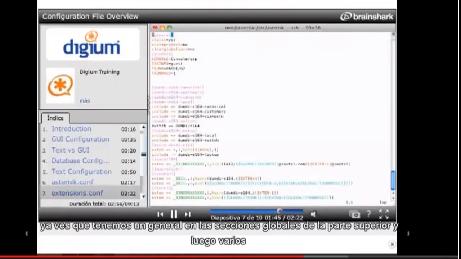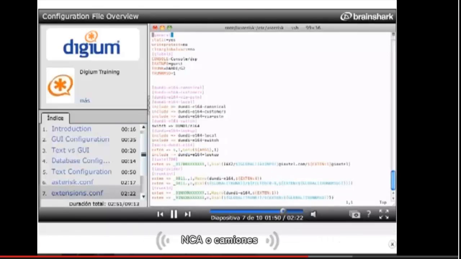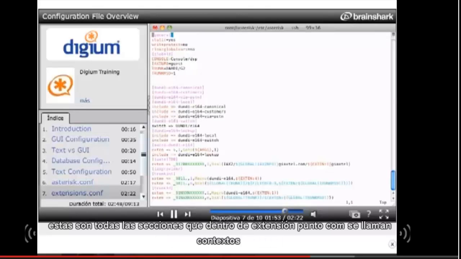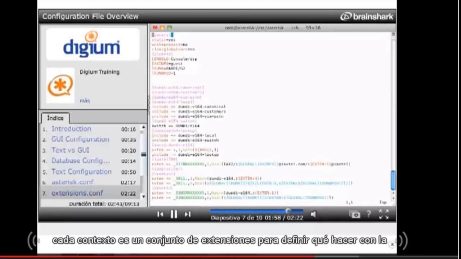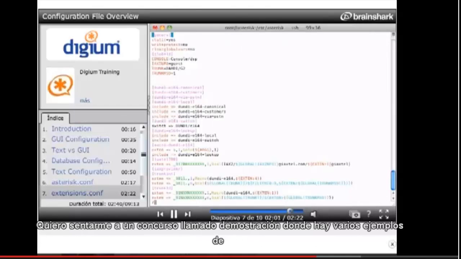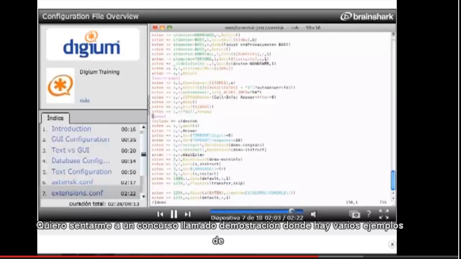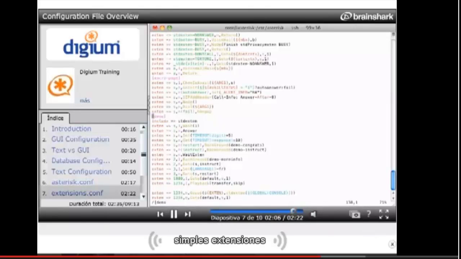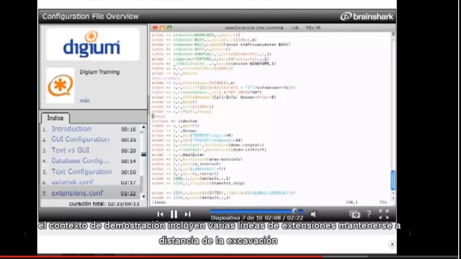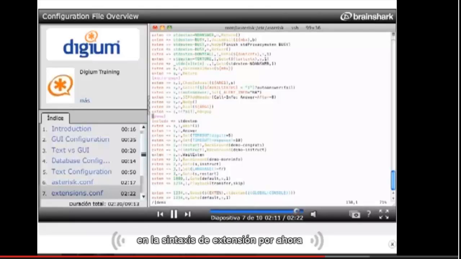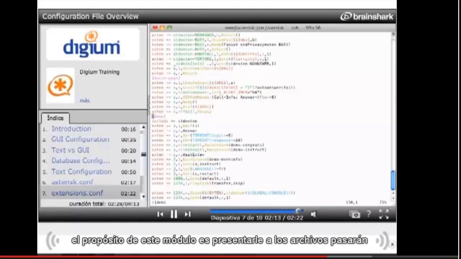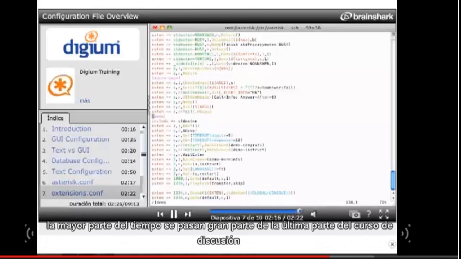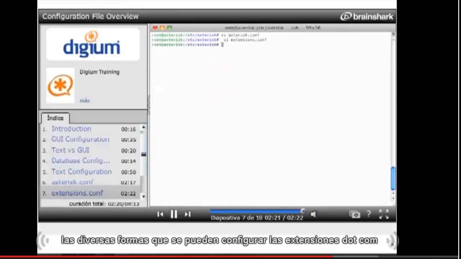Now you see we have general and global sections at the top, and then several other sections starting with Dundee, EEX, or trunk. These are all sections that within extensions.conf are called contexts. Each context is a collection of extensions that define what to do with a call. I want to skip down to a context called Demo, where there are several examples of simple extensions. The demo context includes several lines of extensions. We'll hold off on digging into the syntax of an extension for now. The purpose of this module is to introduce you to the files you'll spend the most time with. We'll spend much of the later parts of the course discussing the various ways you can configure extensions.conf.